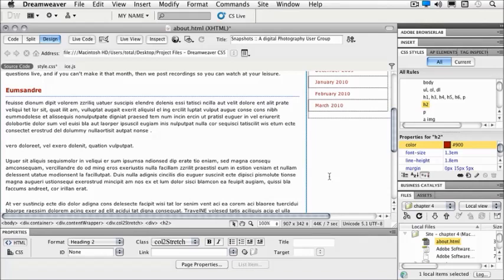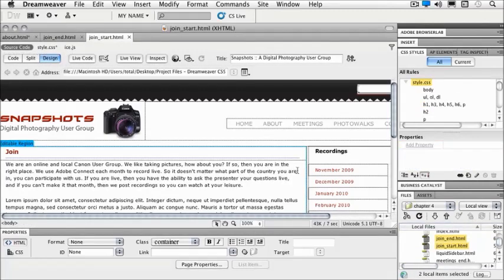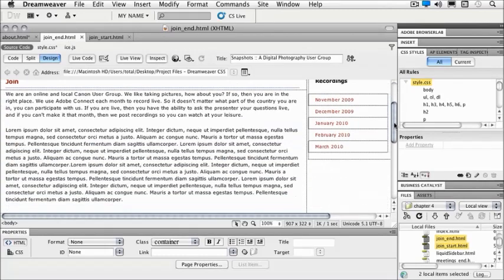So we've copied and pasted a file inside of Dreamweaver, but what if I have an Excel file that I need to place as well? So let's go to our Files panel, and I would like you to open both join end and join start.html. In our end file, we'll see what we're actually going to produce.